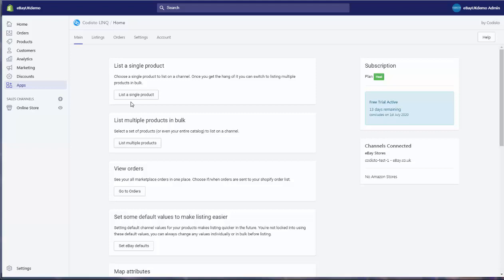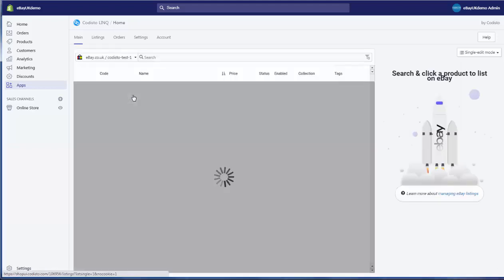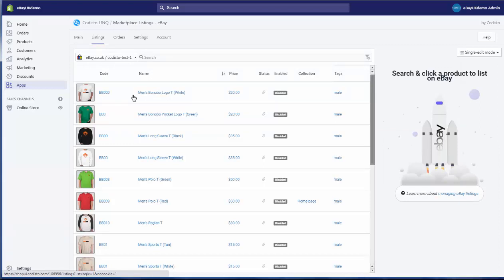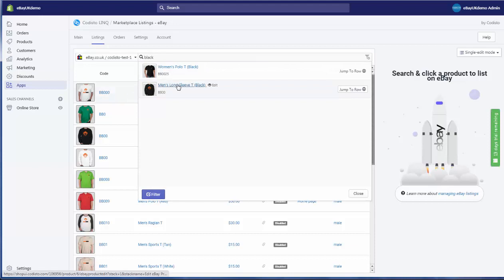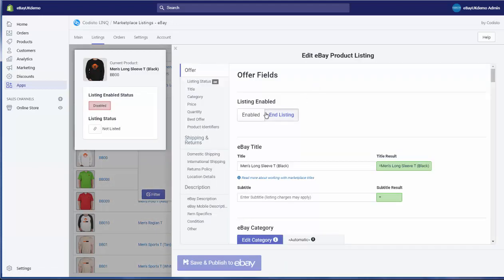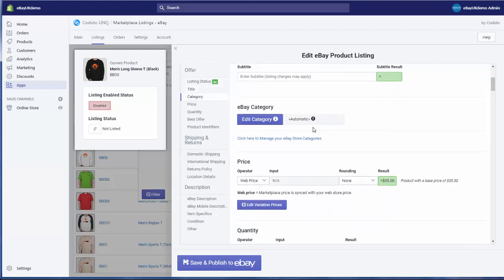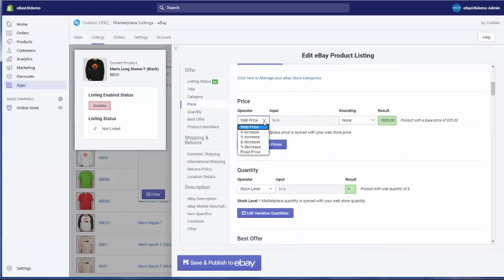Now, there are three ways of listing or managing products in Codisto. I'll show you the first, which is recommended for new users just to get the hang of what's required to list on eBay. So we're going to go and list a single product. The single listing screen allows us to click on or search for a single product to configure to list on eBay. We can enable that product and then scroll through all the fields that eBay offers to configure the listing.